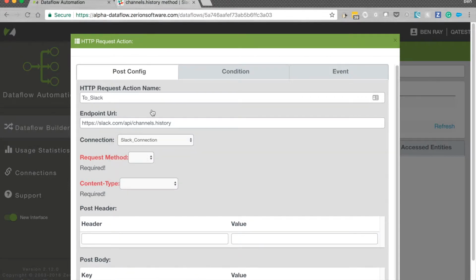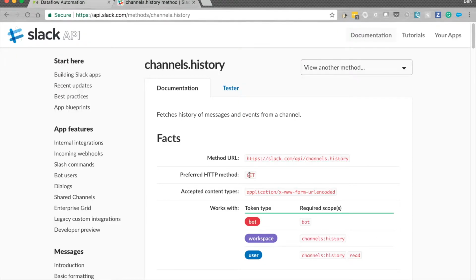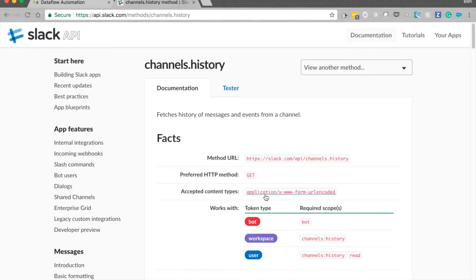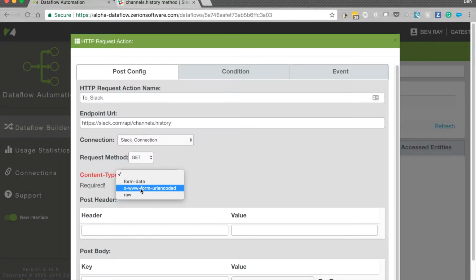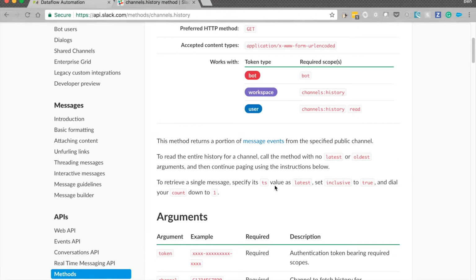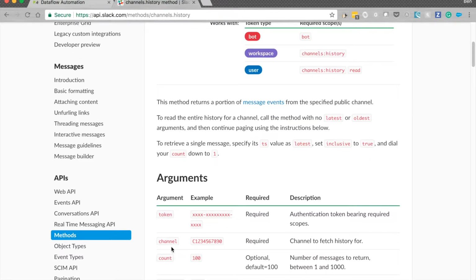And we have a request method. So let's see what our request method is. It's going to be get. And we'll select the get, and our content type can be application form URL encoded, so let's choose that. And then after this we need to specify a parameter in here for the channel itself.